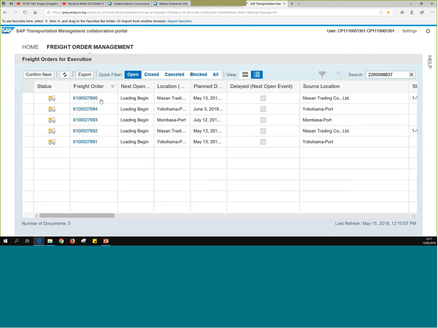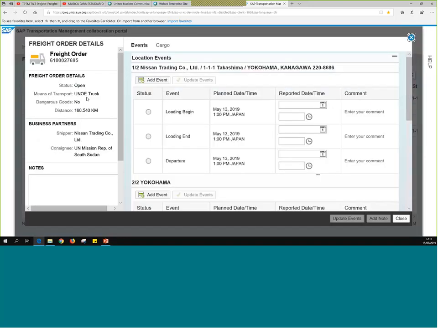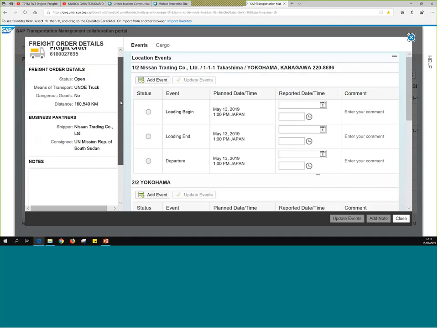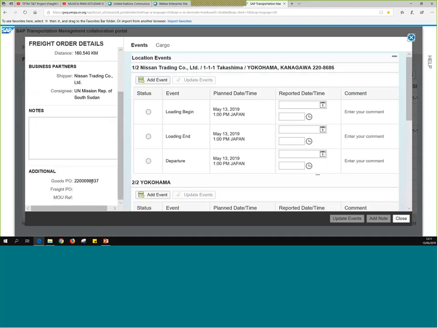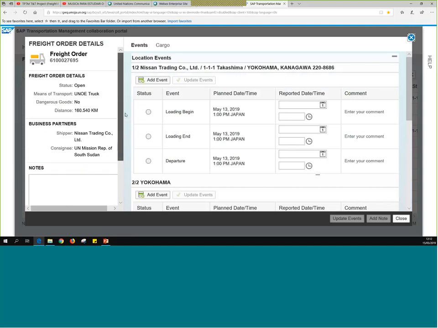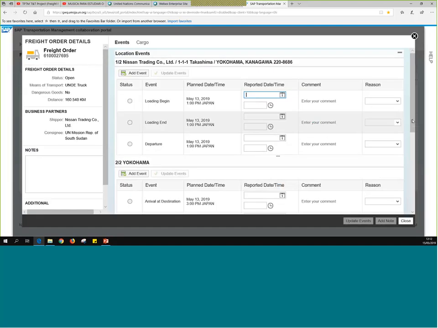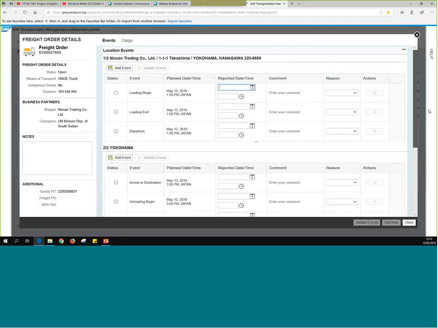Even though we can confirm things right from this screen, just so you have a quick look at what Nissan would be seeing, they would click on that freight order, and on the side here they would see everything linked to that goods PO and exactly who the shipper is and who the consignee is. Again, this is going to Sudan, and they would start submitting events simply by clicking here on loading begin, for example, adding the correct date and time. It's quite zoomed in on the screen, so I'm going to have to move over to the right. Now it's a bit slow, but anyway, guys, you get the idea.